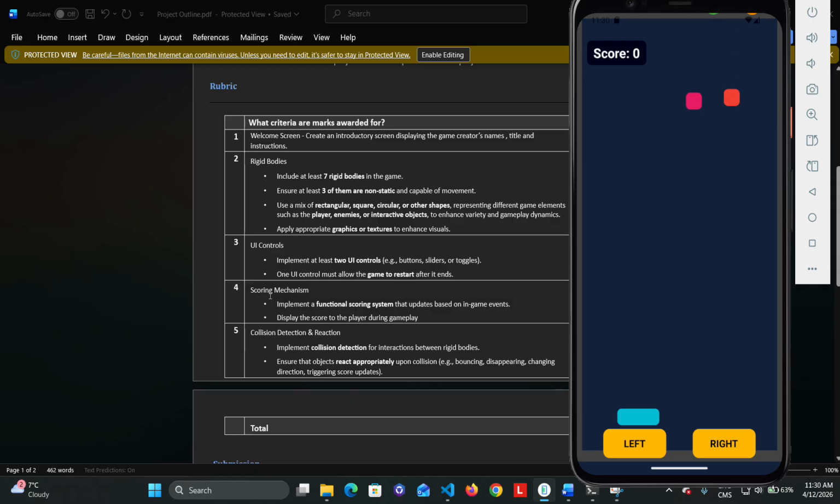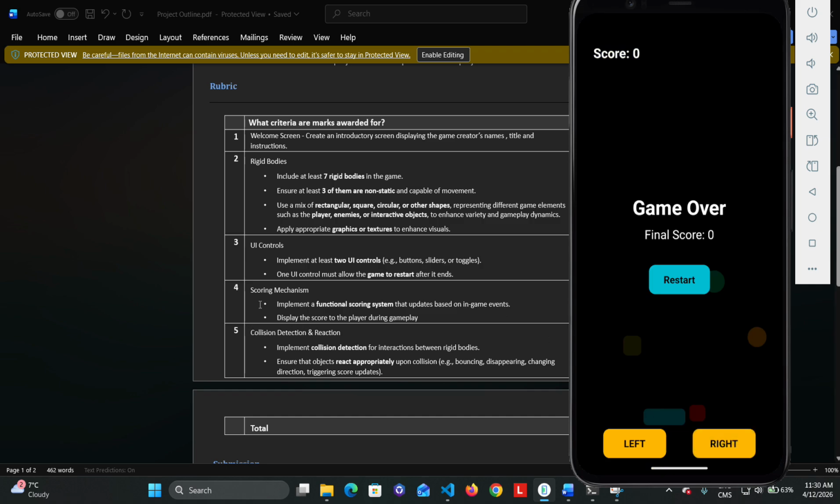And then next, number 4, score mechanism. You have to implement a functional score system that updates based on game events and display the score to the player during play. So this is the score. It shows here all the time. It says score and tells you how many points you have, and then after the game is over or you hit an enemy object, it will tell you the score.